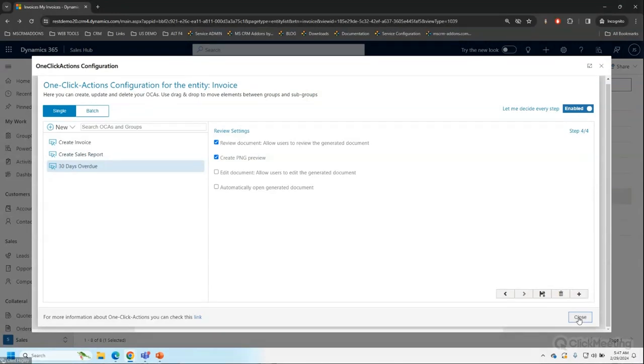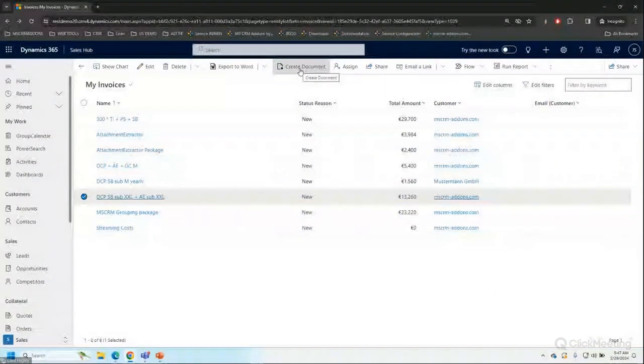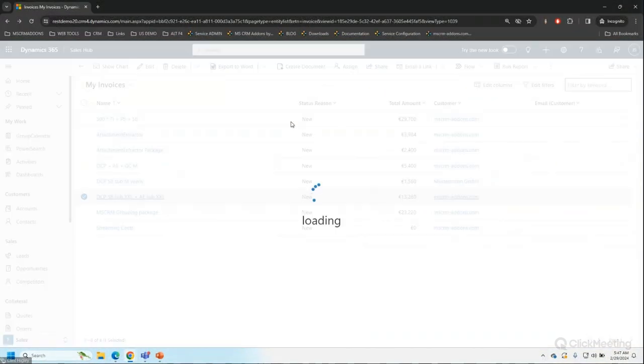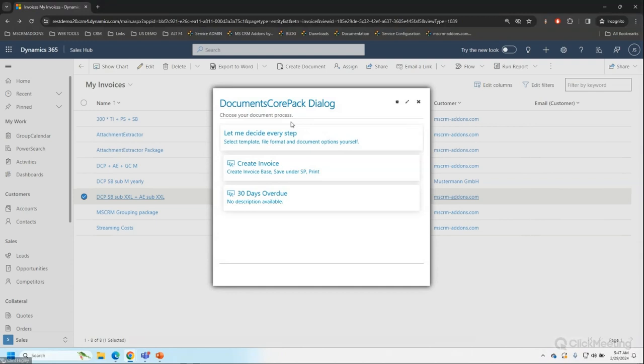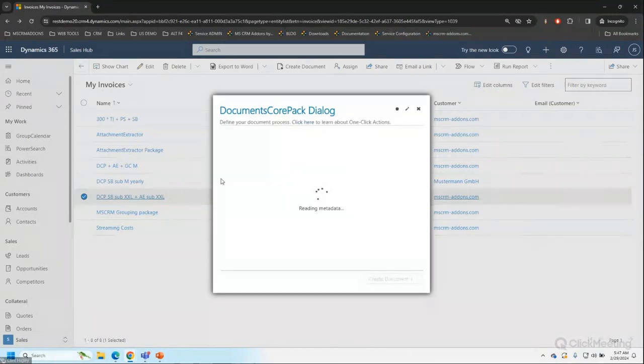So now, when I hit the create document button, I should be presented with 3 buttons, right? Oh, actually just 2 buttons. I might not save that one. So create the invoice and 30 days overdue. This is the one we just created, right? So let's go through this again and see what the difference is between just a manual process and just a one-click action, right?